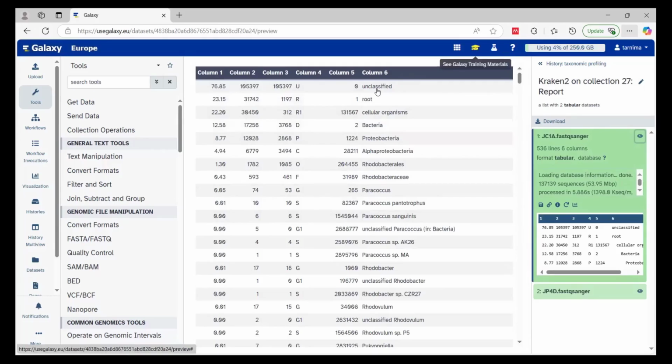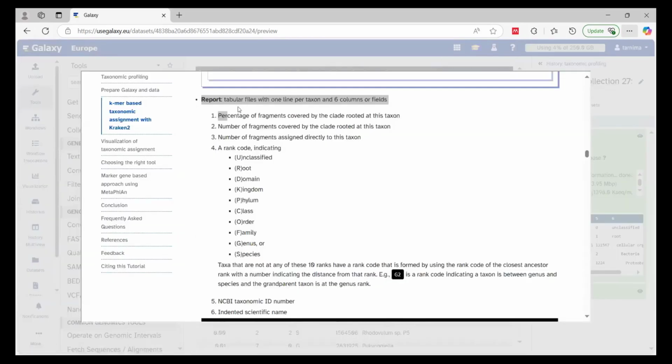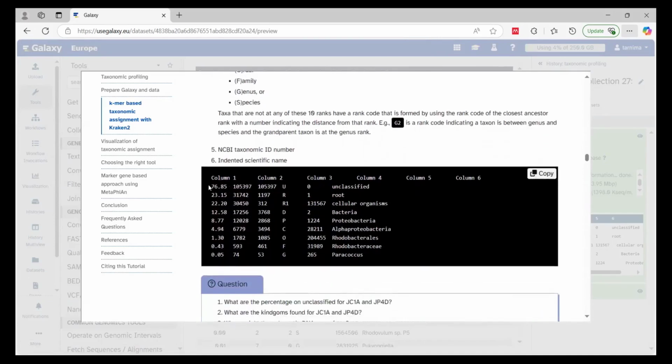We can check the tutorial to understand what the first column means, the second, the third, and so on. I just want you to focus on the first column, the one with these percentages. It is the percentage of total, how common this group is. For example, the bacteria is found at 12.58 percent. So 12.58 percent of our entire sequences belong to bacteria.